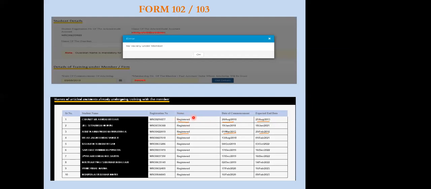Why? Because they have not filed their 108 form at the time of completion of their articleship. So right now, this member has a vacancy of 10 students, 10 articles, but he is not able to give a chance to more than 8 students because these two students are showing as registered in his portal.